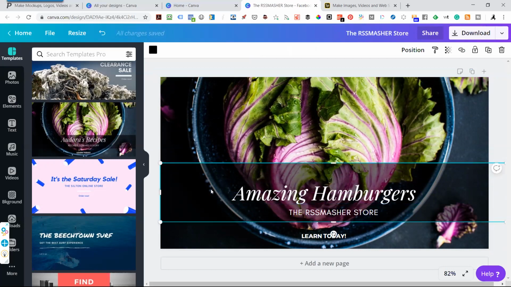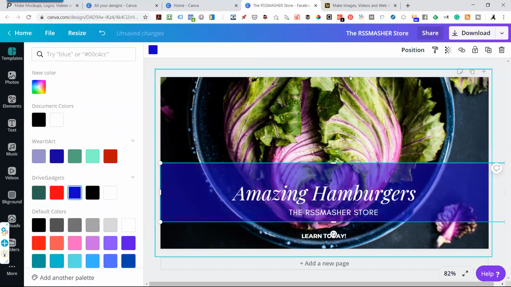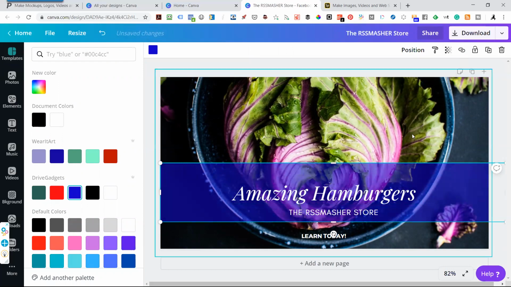And if I don't like that color, I can come over here, change that to red, change it to blue. And here's what you play with. This is the transparency button of that background, so you can change that around. And now that's a good looking ad.